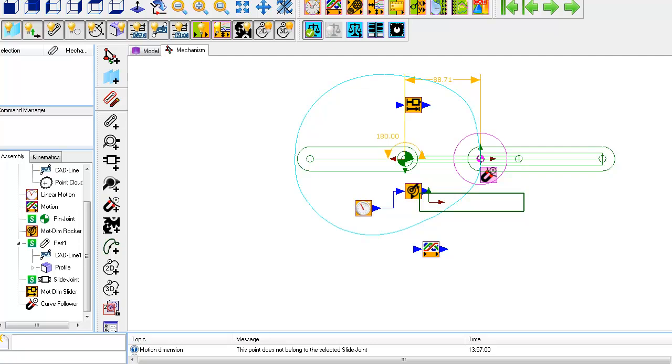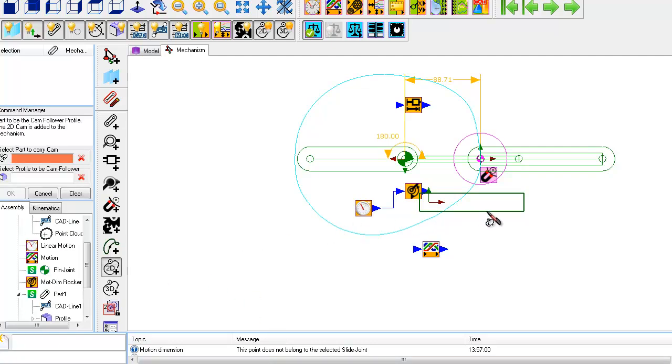The magnet joint calculates all the velocities and accelerations, so we can now create a cam if we know the roller diameter. We do this by adding a cam to the camshaft and selecting the roller profile. The cam is then created.